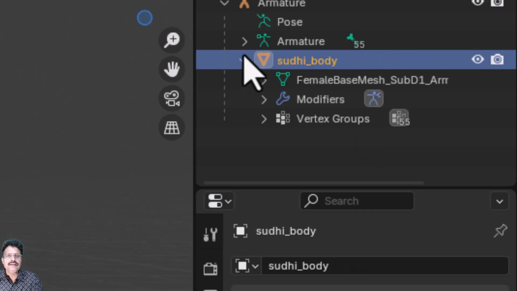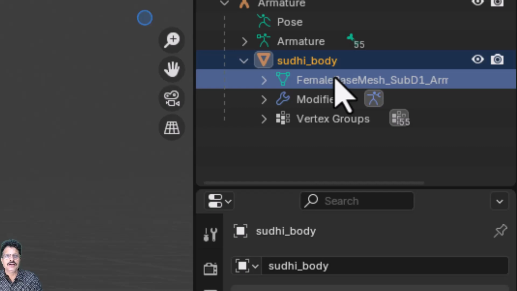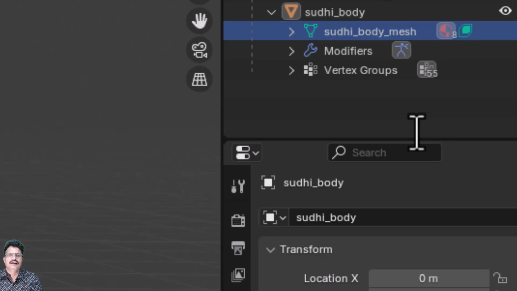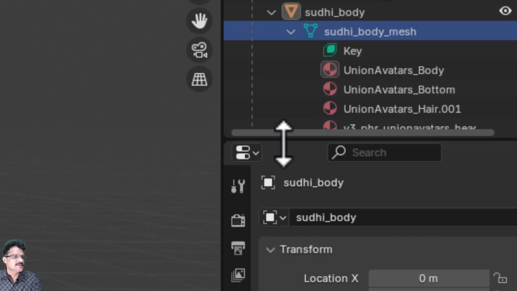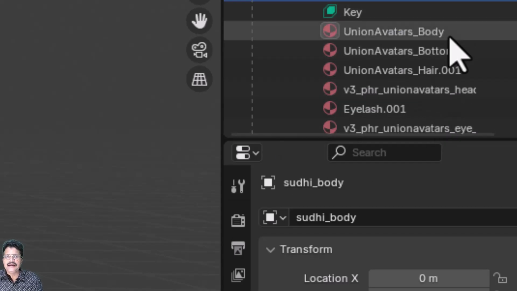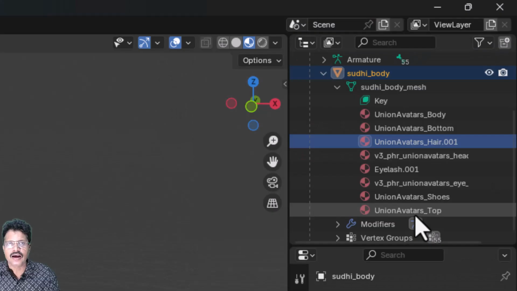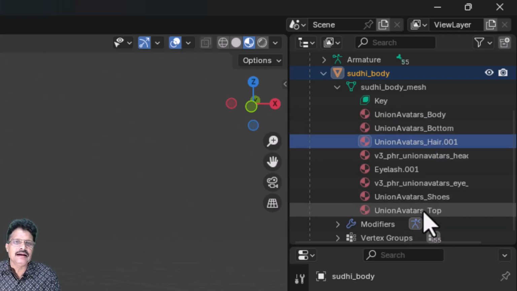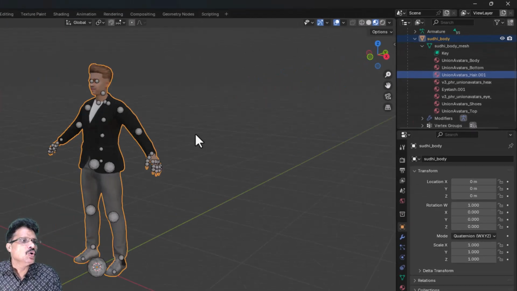And if I open this, you have one single mesh, and I am also going to rename this mesh. File, choose rename, and I will call it Sudhi body mesh. And if you open this, now one issue we have is we have 8 materials applied here. I want all these 8 materials to be combined together into one single texture, which will be UV mapped.